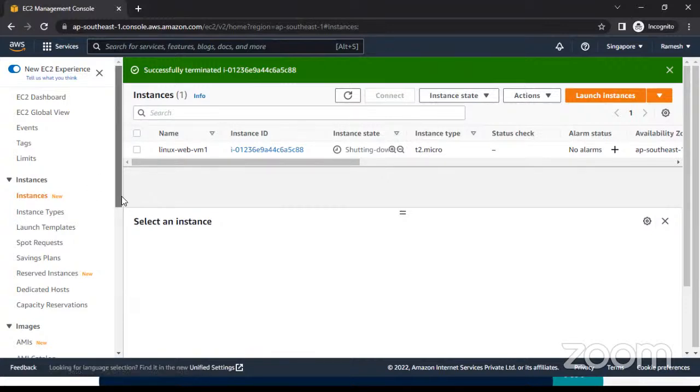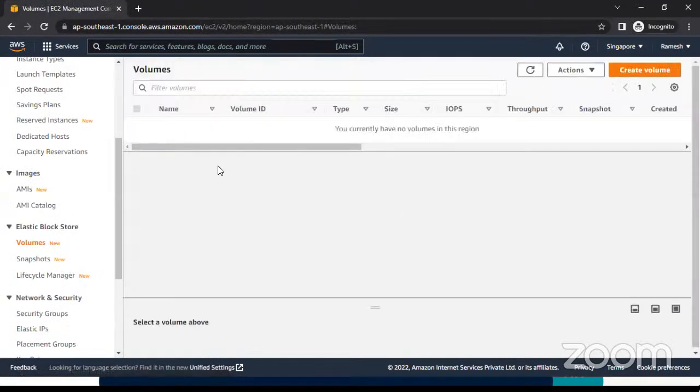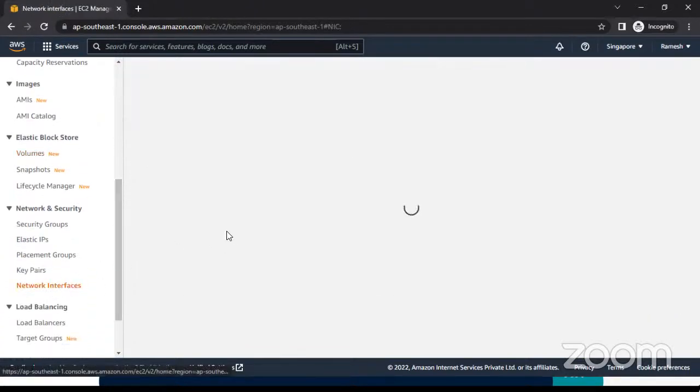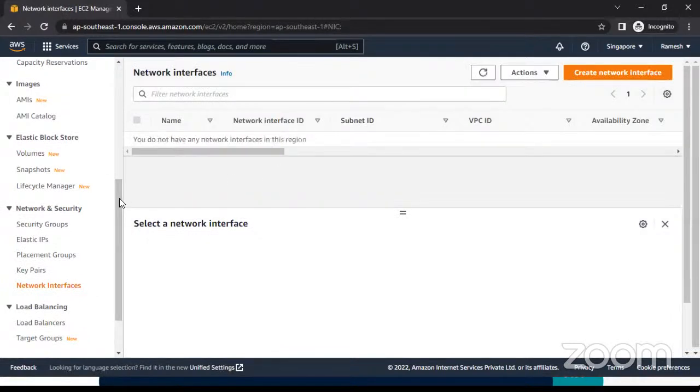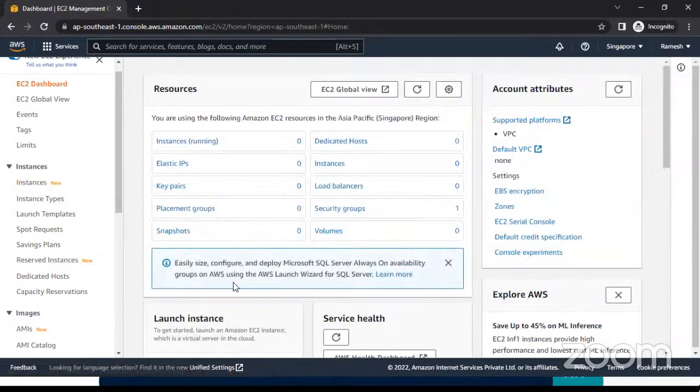It's going to terminate the VM, and also the virtual hard disk, the 8 GB EBS volume attached to it. It's also going to delete the automatically assigned public IP address. Coming to the network interface, the virtual network card attached to the VPC is also deleted. If you go to the dashboard, we can see instances running 0, and the security group is still there. If you want to delete the security group as well, you can delete it.